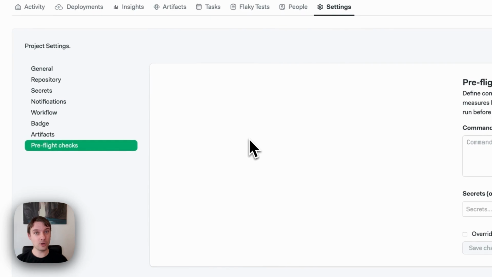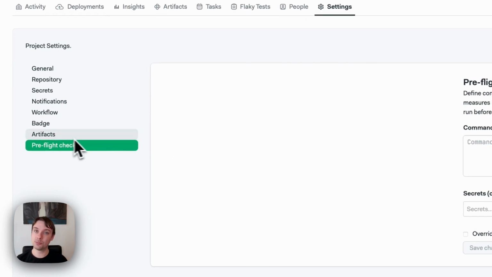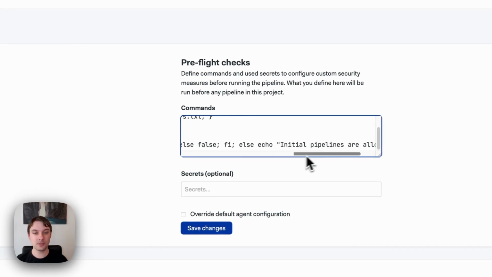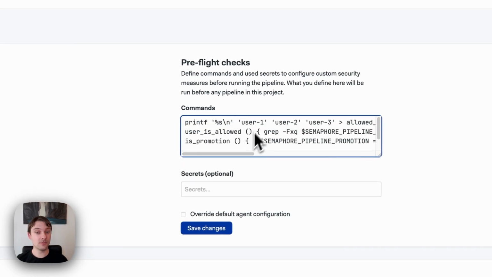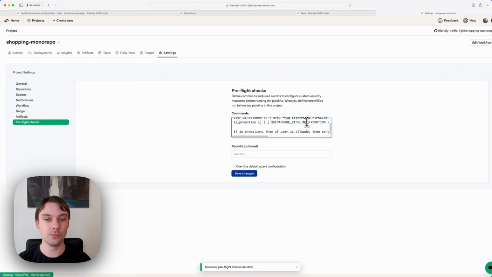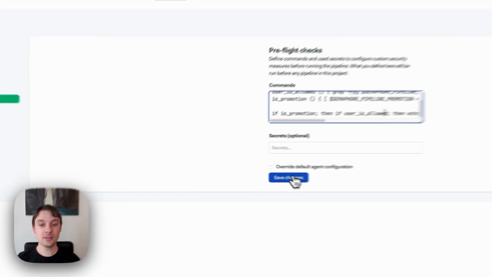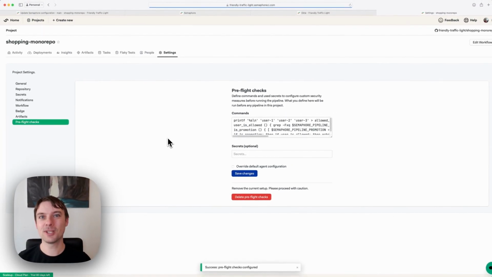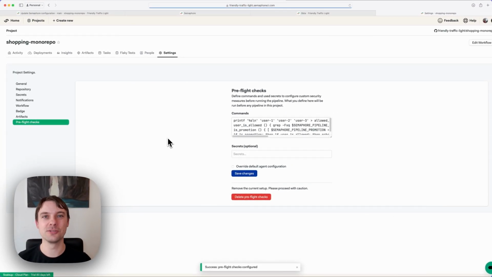If we go into our project settings, we can actually go into the pre-flight checks tab, and I'm going to paste in a script that basically checks if I am in the allowed user list, which I'm currently not, and it will deny the promotion process for me. So this will get executed before each pipeline. So let's save this and let's go back to our workflow and see what happens when we trigger our promotion.